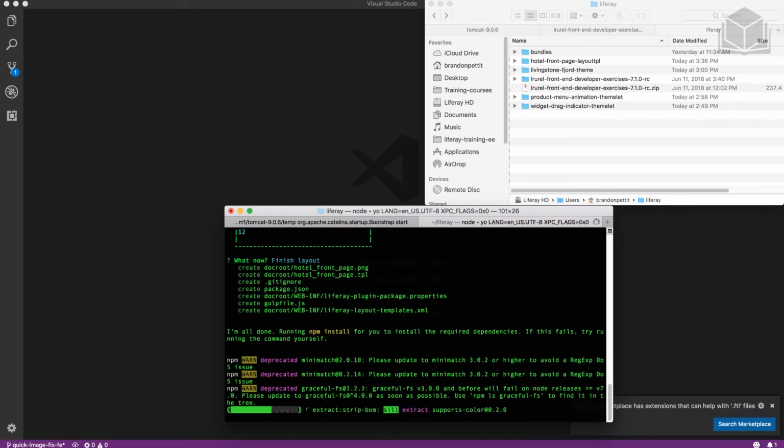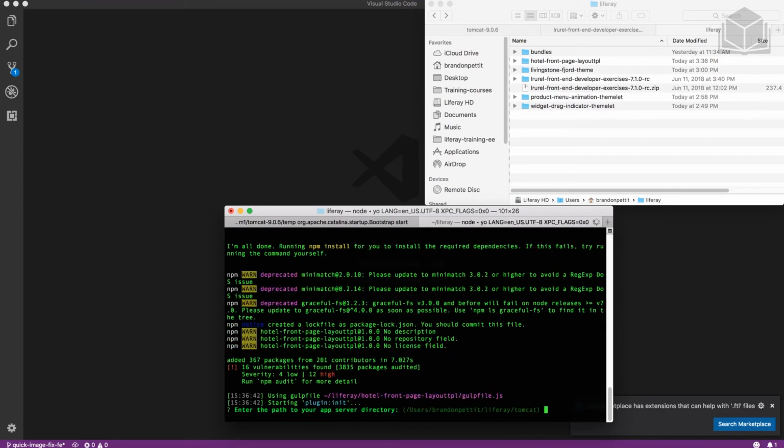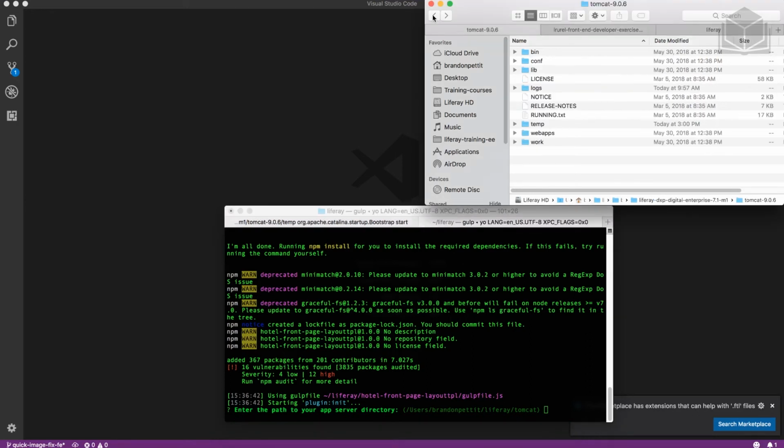All right. And this is going to be similar to our theme package in that it's going to build it for us. And it's also here going to ask for our app server, for our Liferay bundle. So we're going to do the same thing that we did before. We're going to go to our Liferay folder. If you don't already have this file open, this is going to be in C Liferay or user home Liferay. It will be in the Liferay DXP Digital Enterprise 7.1 M1, and then Tomcat. If you're on Windows, again, you can simply copy this and paste it into your command line.